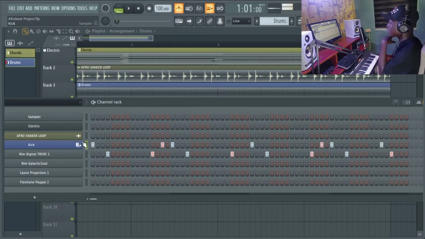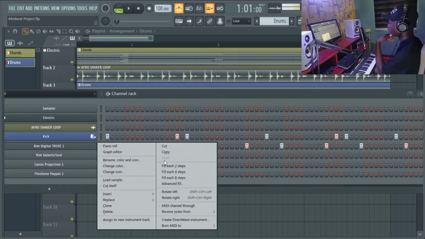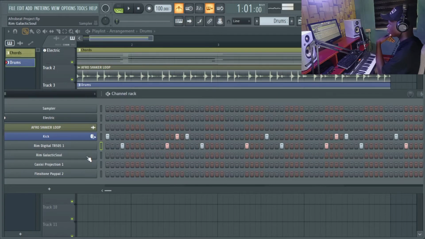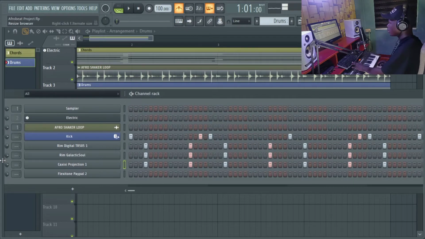Good. So basically this is our drum pattern. I'm going to be layering these samples with the rim. Just right click on the rim, the guitar TR5, copy the note to the rim galactic soul and the Kazizi projection. So I'm going to layer in the rim with these two other sample parts. Now let's listen together.